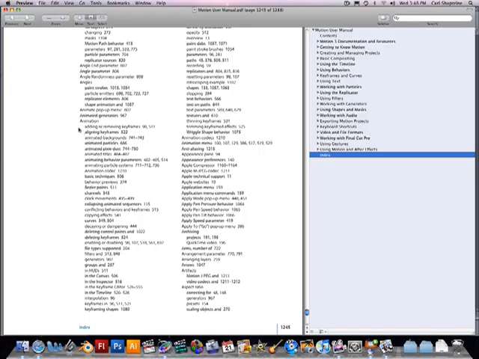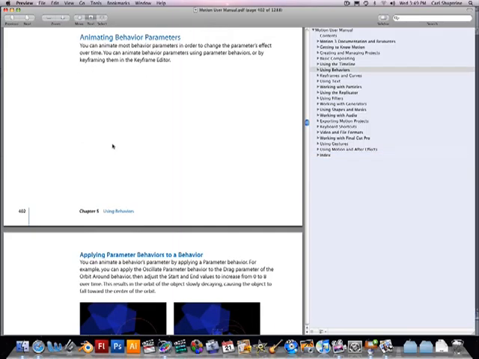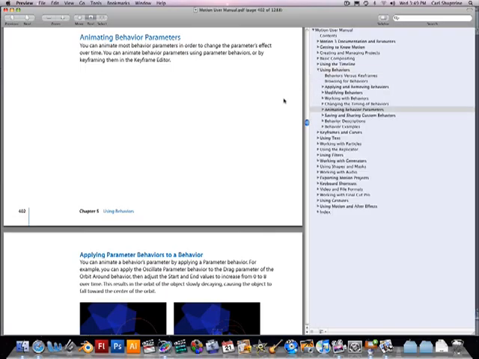We can see what kind of animation options are indexed, and let's say we want to go to animating behavior parameters. It'll take us back in the user's manual to learn about that. The user's manual in Motion includes detailed information about all aspects of the software. The one caveat is that most user manuals tell you what something does and why it does it, but do not necessarily tell you how to do it, like a video tutorial might.